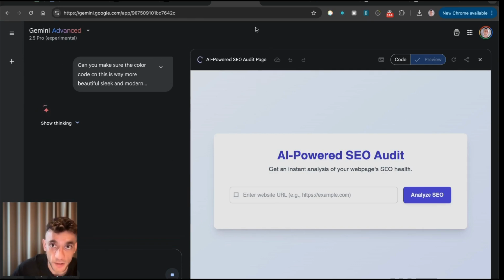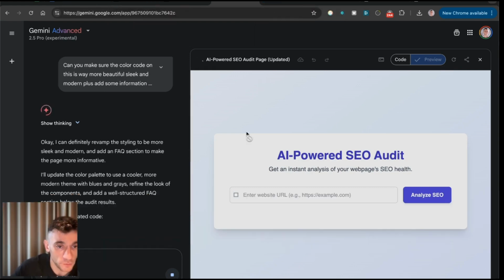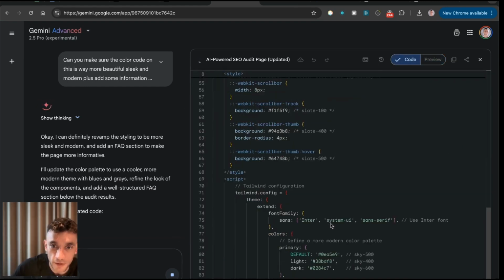Now, the other cool thing about Gemini is that it also has vision. What does that mean? It means that you can screenshot stuff and say, clone this, clone that, etc. Give me some ideas on that. Really simple and easy. But you can see now that it's updating the code.